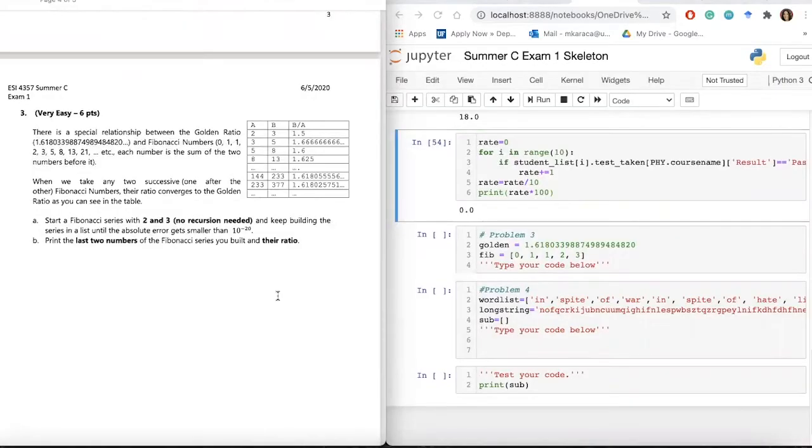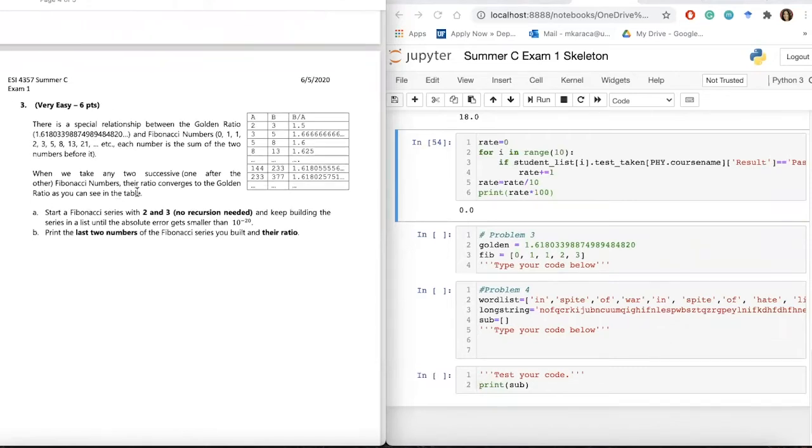That's a very easy question. As you can see, this is about the Fibonacci series. Let's read the question. There's a special relationship between the golden ratio and Fibonacci numbers. You know, in Fibonacci numbers, each number is equal to the sum of the previous two numbers.